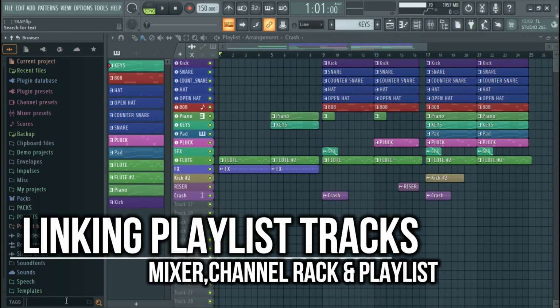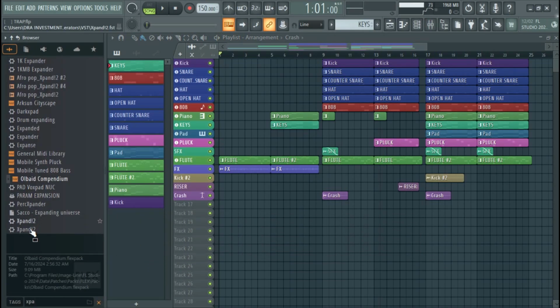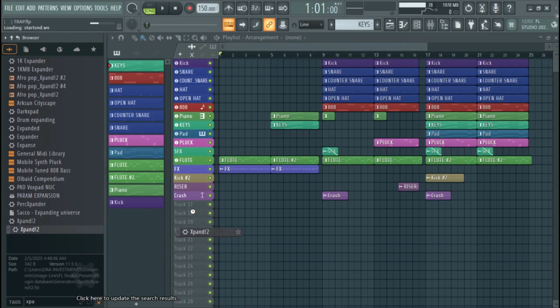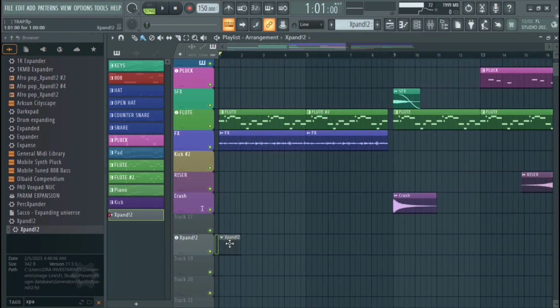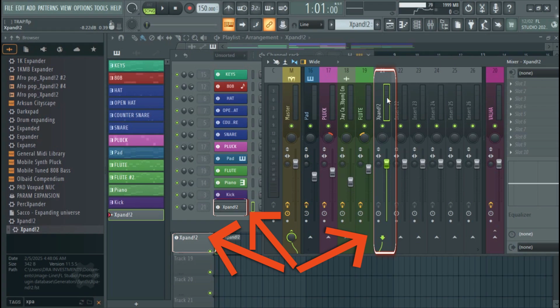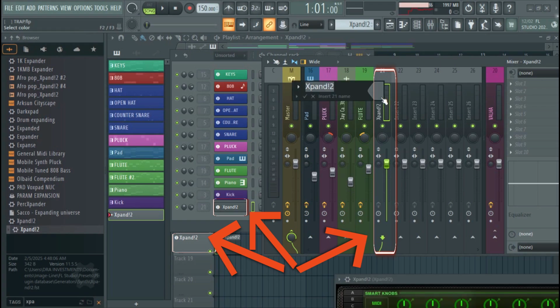The first tip is linking your mixer, channel rack and playlist together in a single click. Just get your plugin and drag and drop it directly into the playlist like this. It will automatically be routed to a mixer track, and the mixer track will be connected to a channel rack track. There's no need of routing them differently, as you can see.